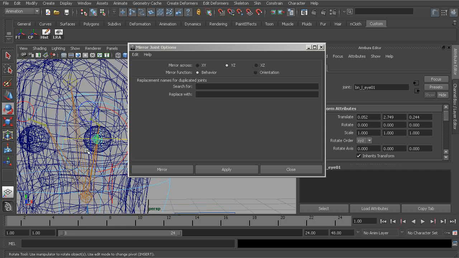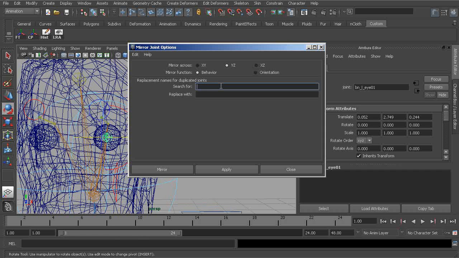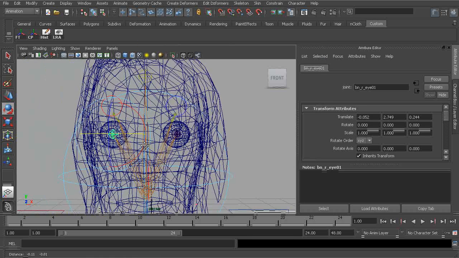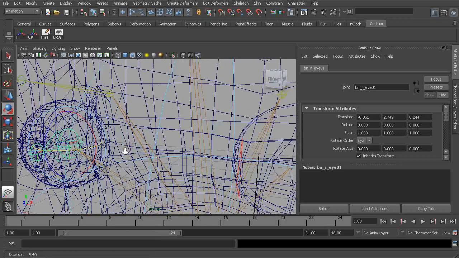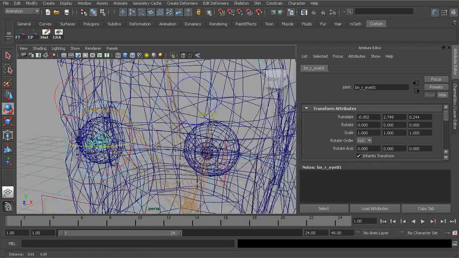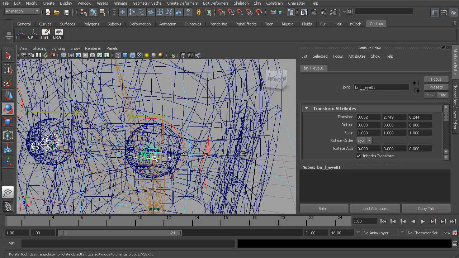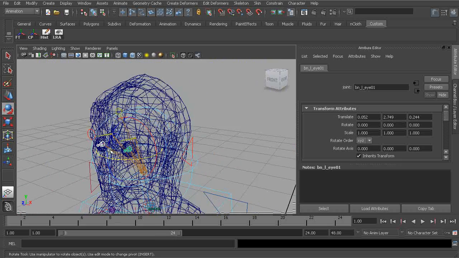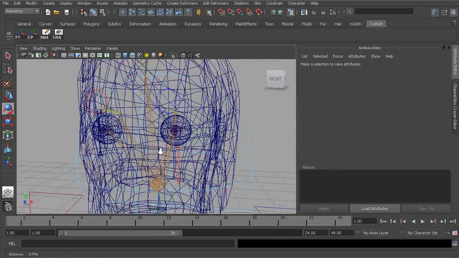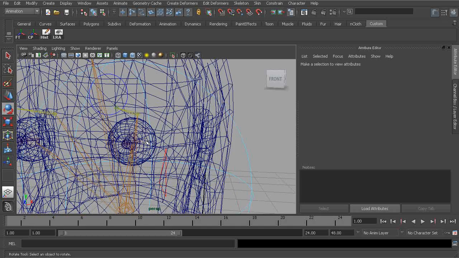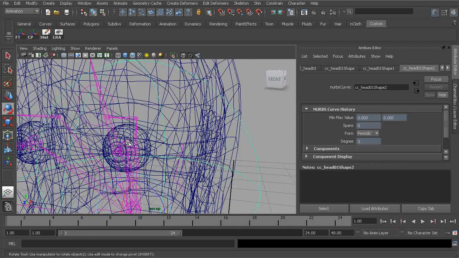To rename the joint for the right side, we can have the system search for _L_ that defines the left side and replace with _R_ for the right. So now when we choose mirror, notice everything has been renamed. And just to take a look at this, grabbing both joints, if we were to rotate, notice that mirroring effect. All right, very neat. So to finish up, let's say we go ahead and skin our eye mesh to these joints. It won't take hardly any time.